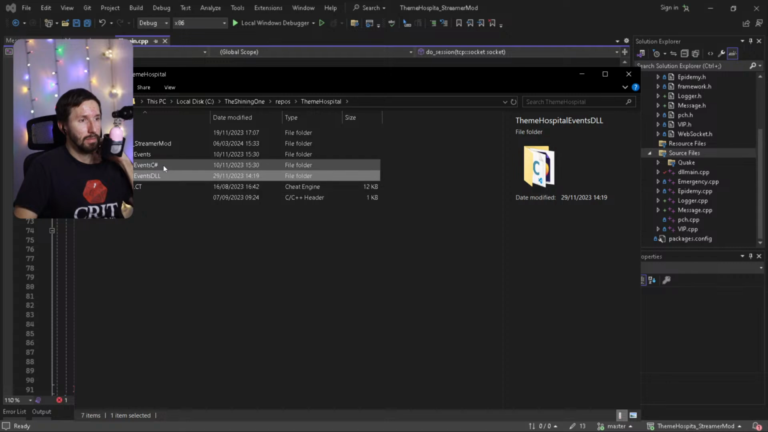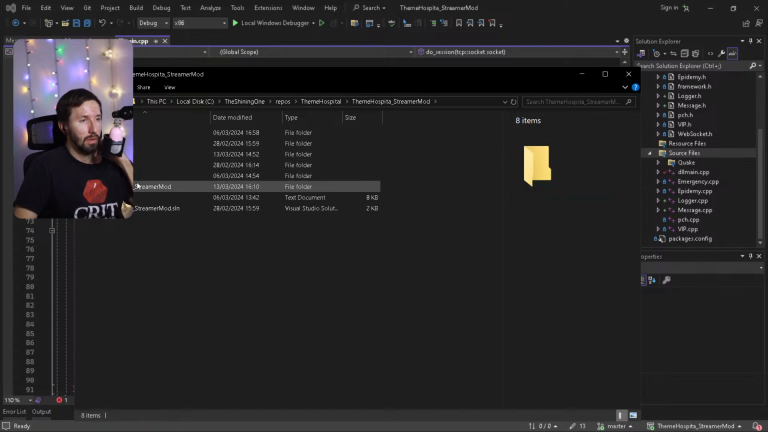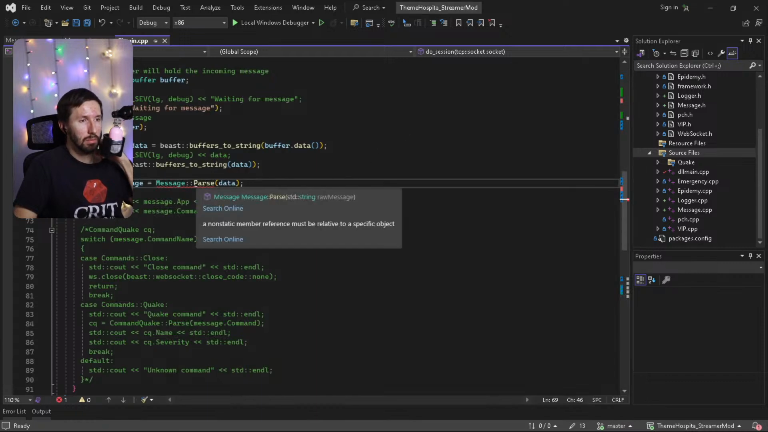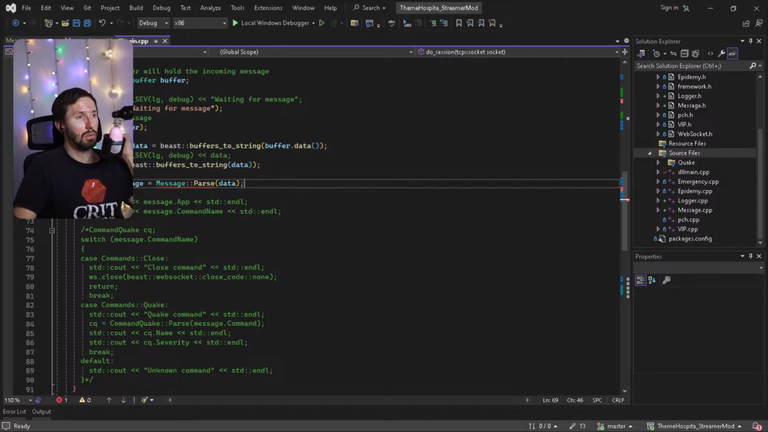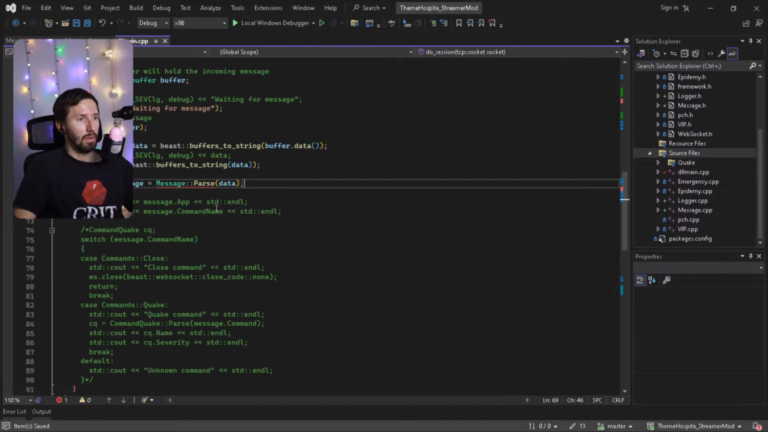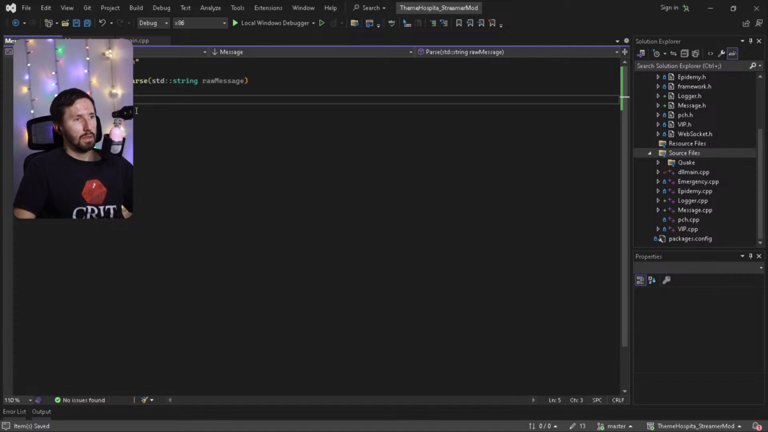Okay. What's wrong? A non-static member reference must be relative to a specific object. Okay. Now it's better. Yeah. So we pass here a string. We need to parse it into the object. Again, with my previous project, I already did this.